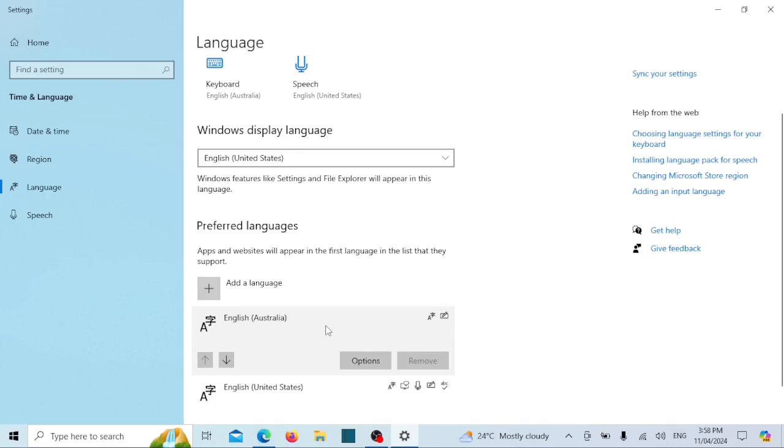After restarting the computer, you can move your original language to the top again to make it the default and then restart the computer again to apply the changes. And that's how you reset your keyboard settings to default using language settings in Windows 10 and 11. It's a simple yet effective method that can help resolve keyboard-related issues.